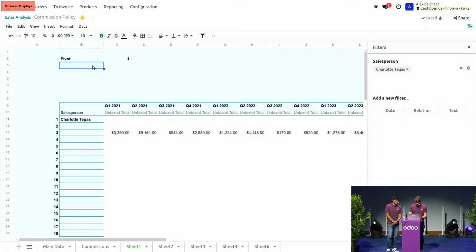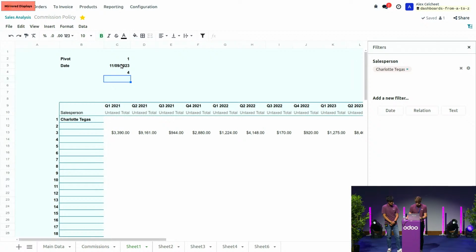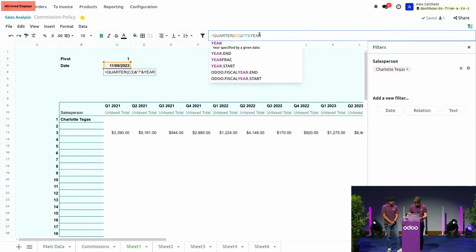So let's take today's date here, for example. I'm just going to say equal today, just with this Excel formula. And then I want to have the same kind of format. So I'm just going to take the quarter of this. Okay, that works. I get quarter number 4. And to have the full format, I will just concatenate it with the slash that I had before, and I will add the year as well, so I have the full format of my cell.